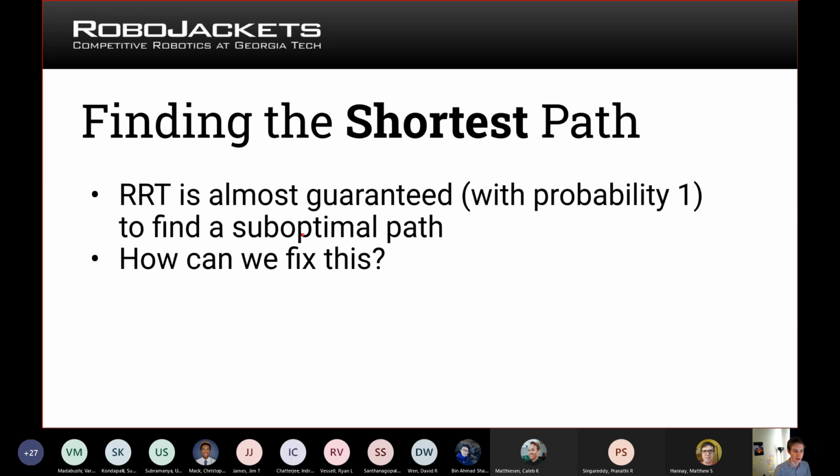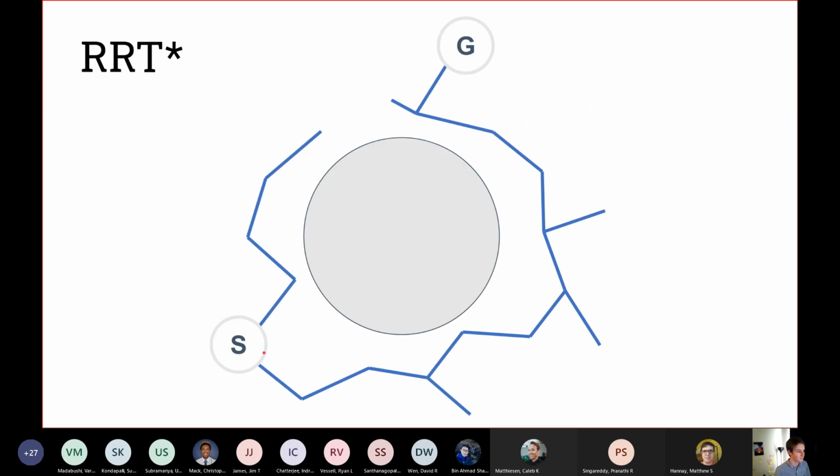However, that path is guaranteed. If you see anything that says like almost or with probability 1, you can just skip over those words and assume that they say guaranteed, because for all practical purposes in the real world, it is guaranteed. It will never find you a perfect path. It'll never find you the shortest path from A to B. We want to fix this because it would be really nice if we could have these shortest paths. And we can get this really cool algorithm called RRT star out of that.